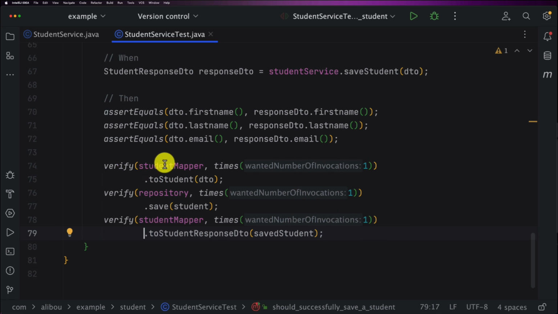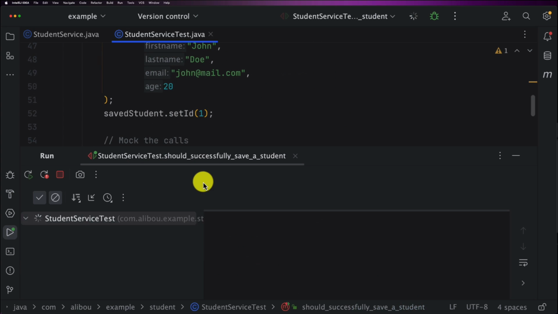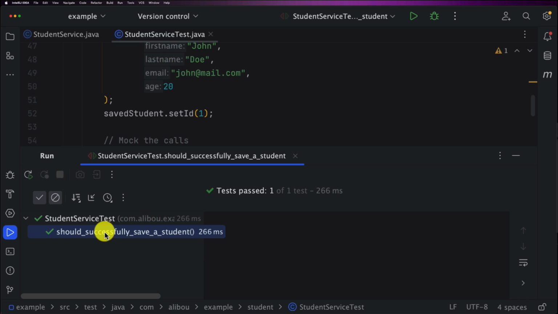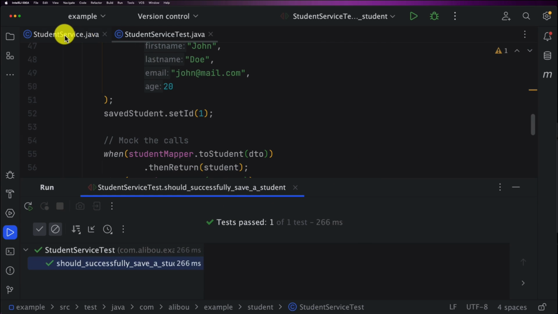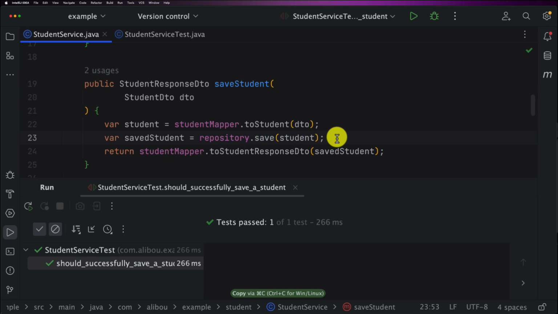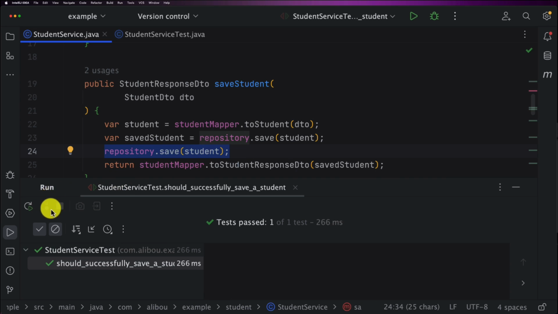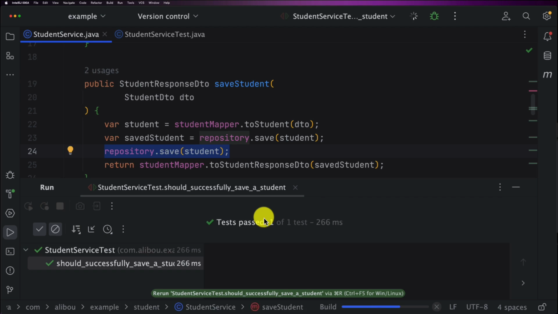So here we verify that these 3 methods of the different services were called only one time. So let's go ahead and run the method again. So run this, and then the test passed. So now let's suppose, for example, that one of the developers, or me, as a developer of this application, I accidentally forgot to remove this extra line. All right, so now if I rerun the test again, let's see what will happen.